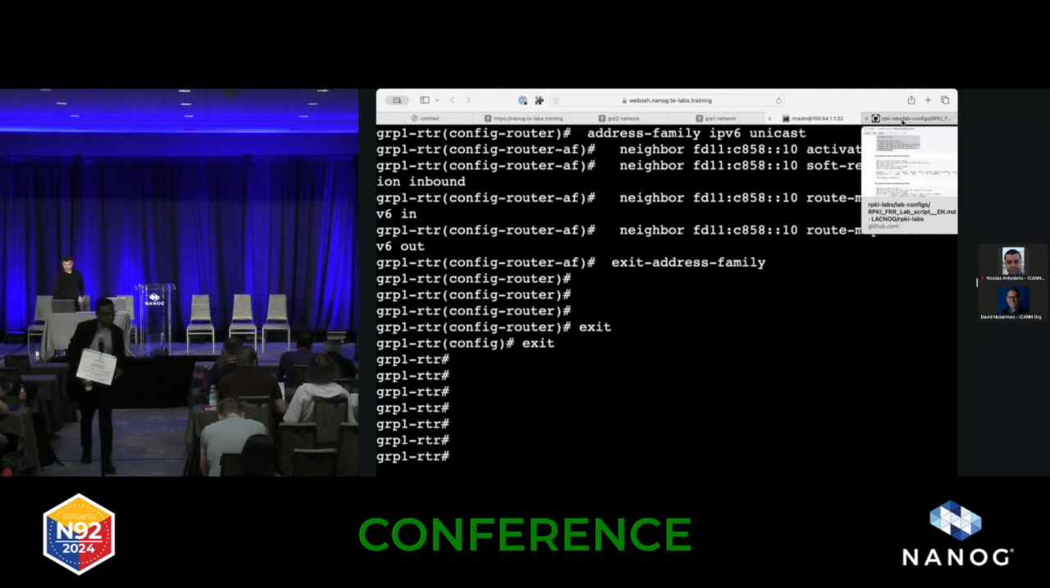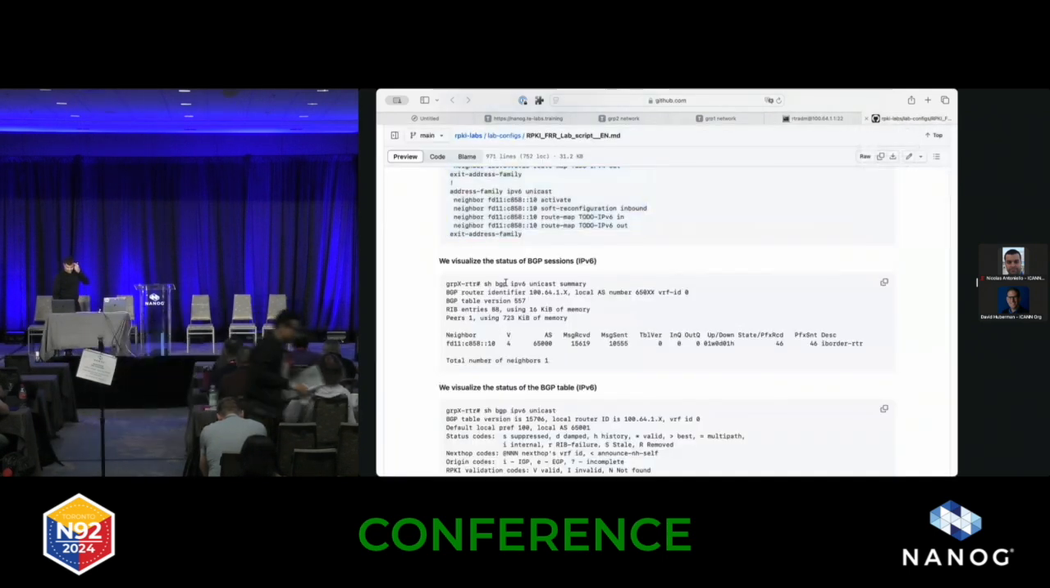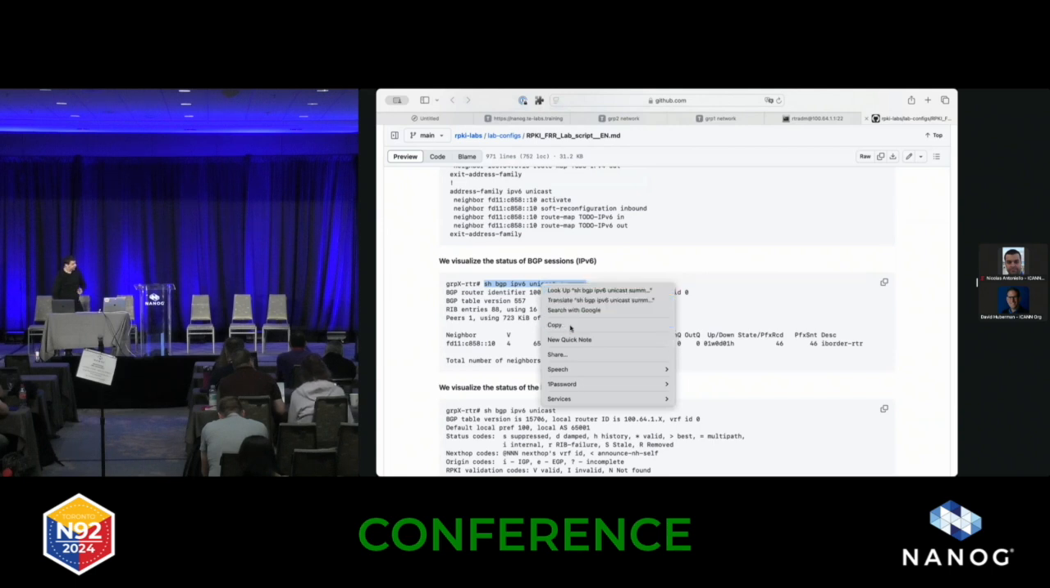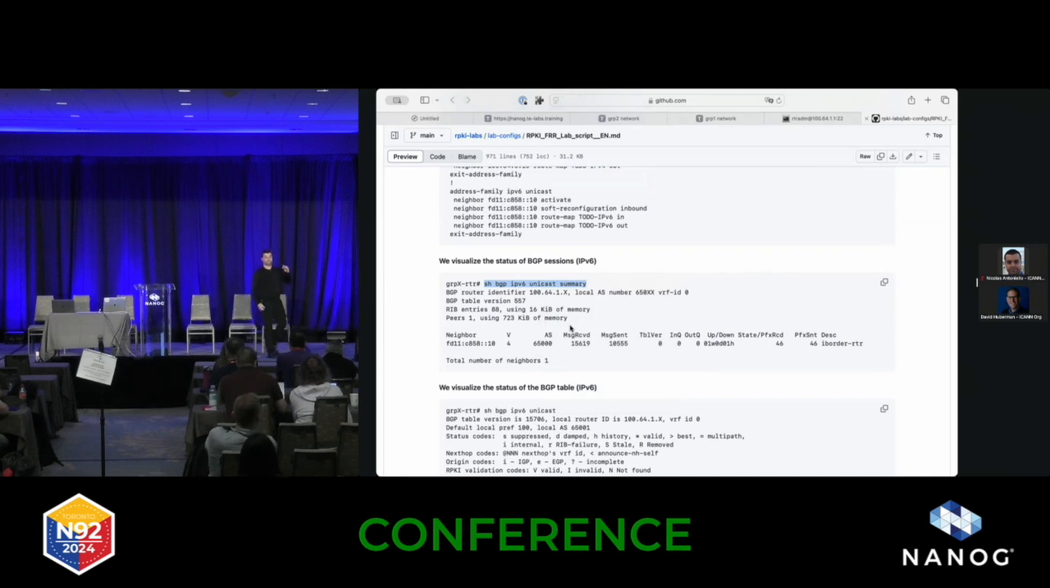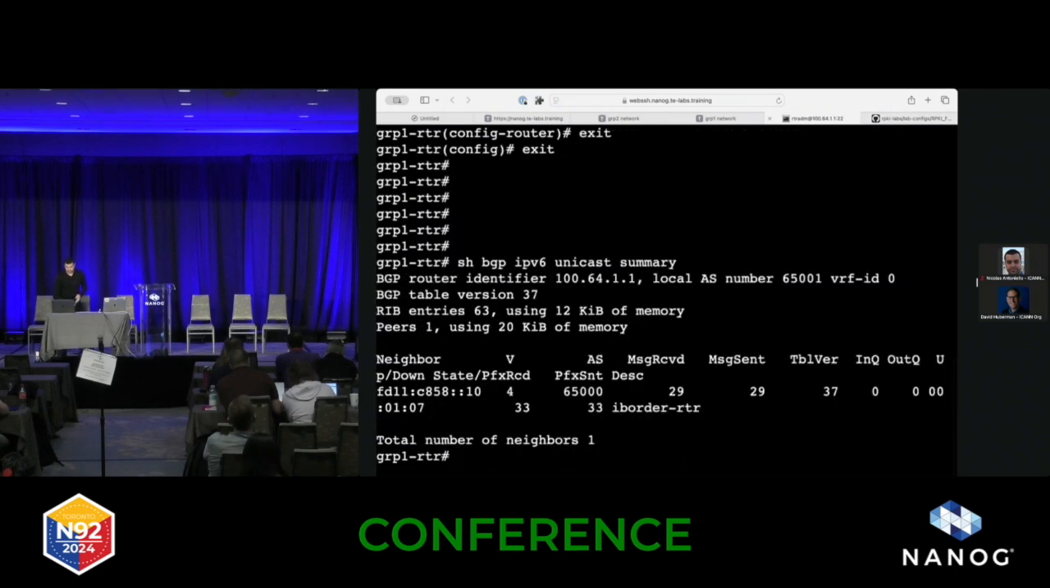In order to do that, we are going to execute first this command, show BGP IPv6 unicast summary. You can copy this command. It is going to summarize all of the BGP sessions related to IPv6 that you have up and running in your router. There should be one IPv6 BGP session running with the central router. So we copy the command, paste it into the router, and ta-da, we have it.